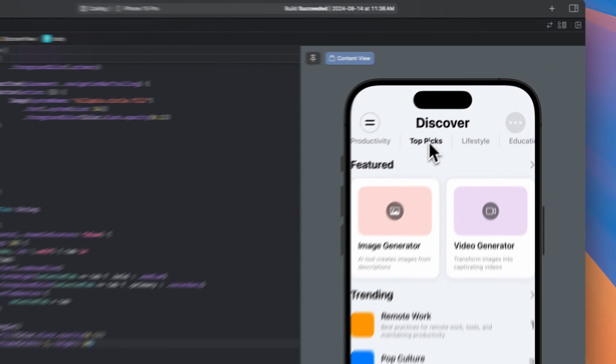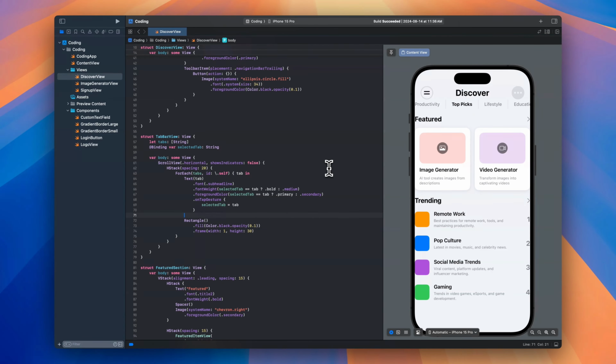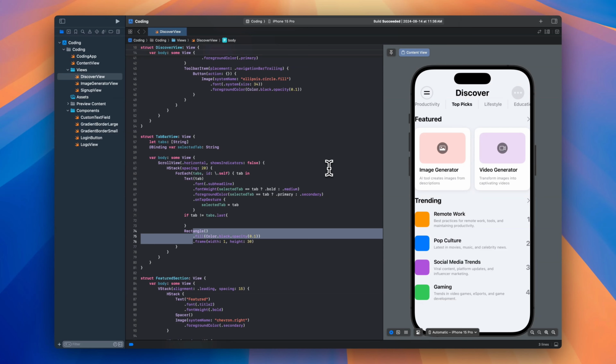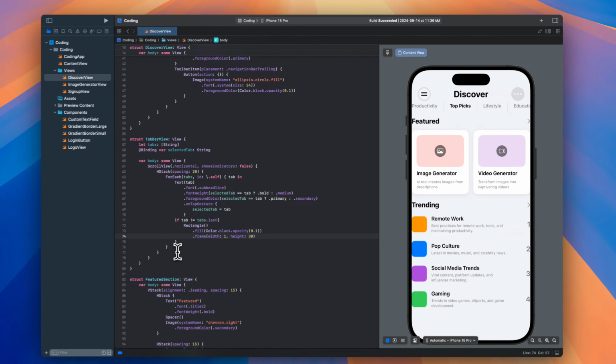However, we don't want a separator after the last item. We'll implement a conditional statement to check if the current tab is not the last item in the tabs array before rendering a separator. It ensures that the separator is only created between items, not after the last one.